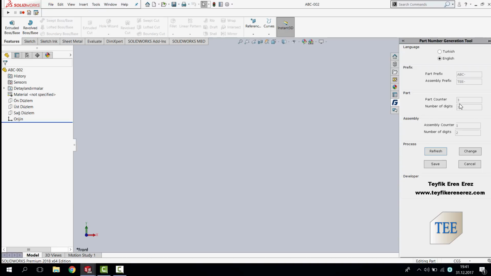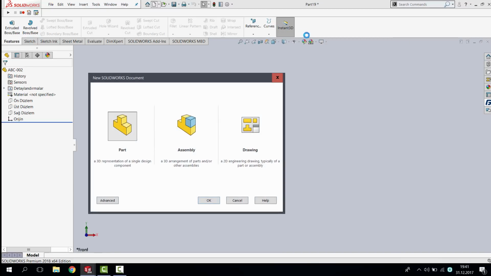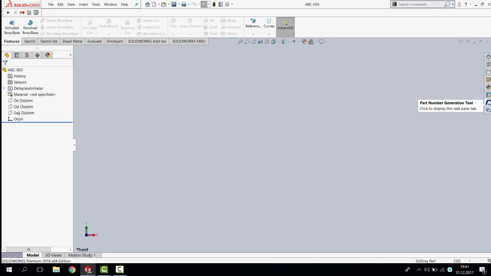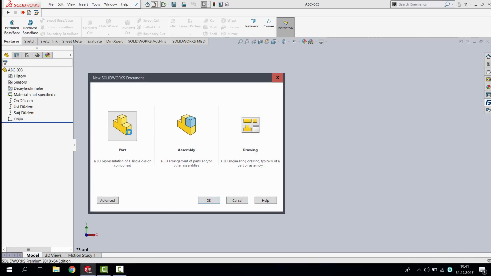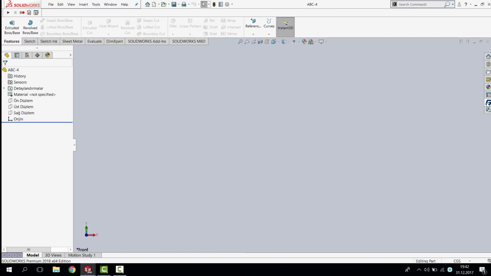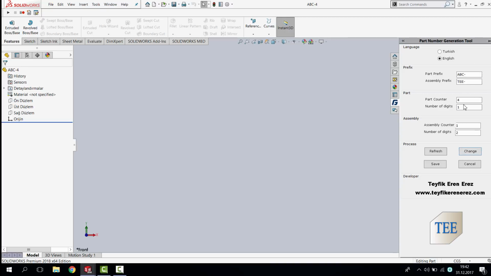What does that mean? Because I created 002, and if I create a new one, it becomes 3. And I refresh, and the number of digits means 003, and it's 3. And if I change, for example, to 1 and save it, you will see ABC4. I control everything, and I can change it.